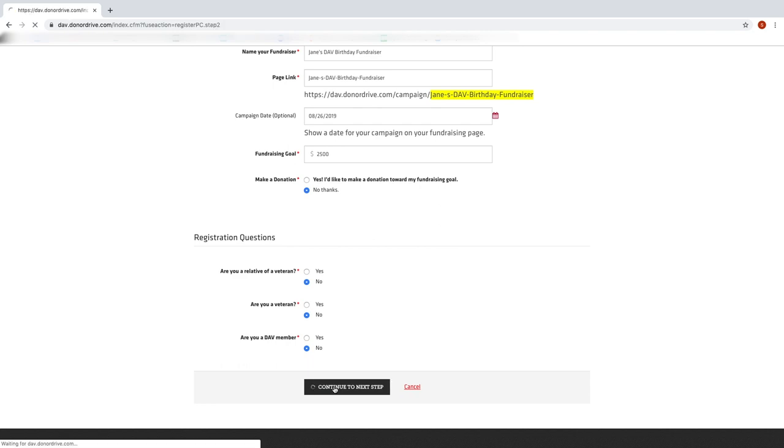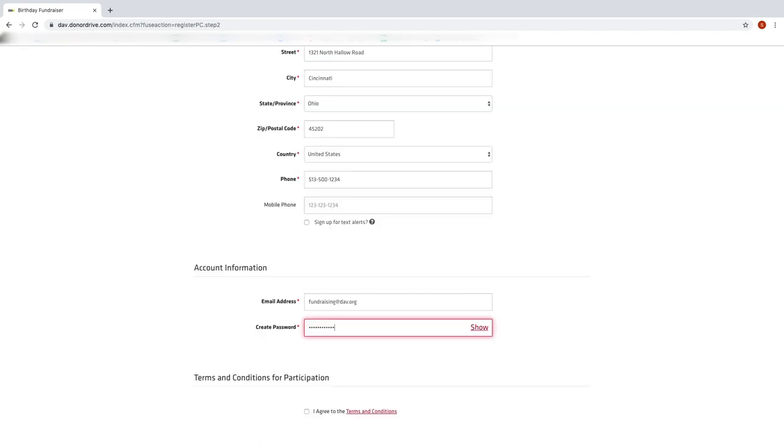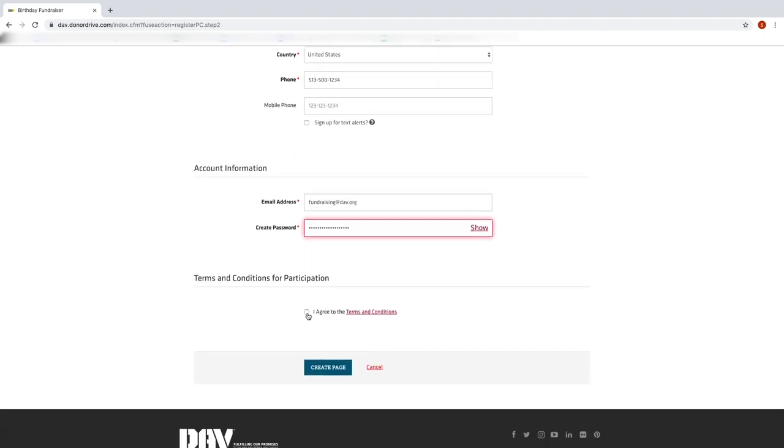Next, create your account. If you already have a personal DAV fundraiser account, you can log in here. If not, please take the time to fill in your information here, along with an email and password for your account. Once you've completed that and agreed to the terms and conditions, you will continue on to the confirmation page.